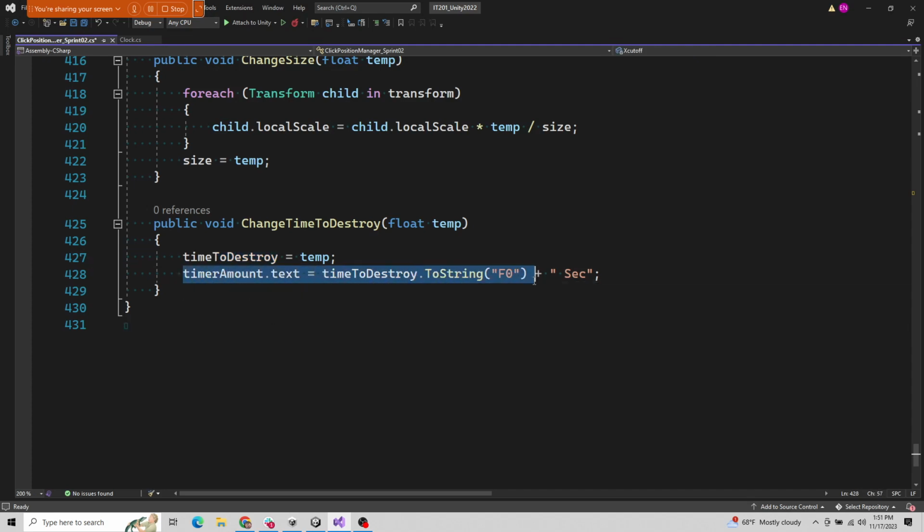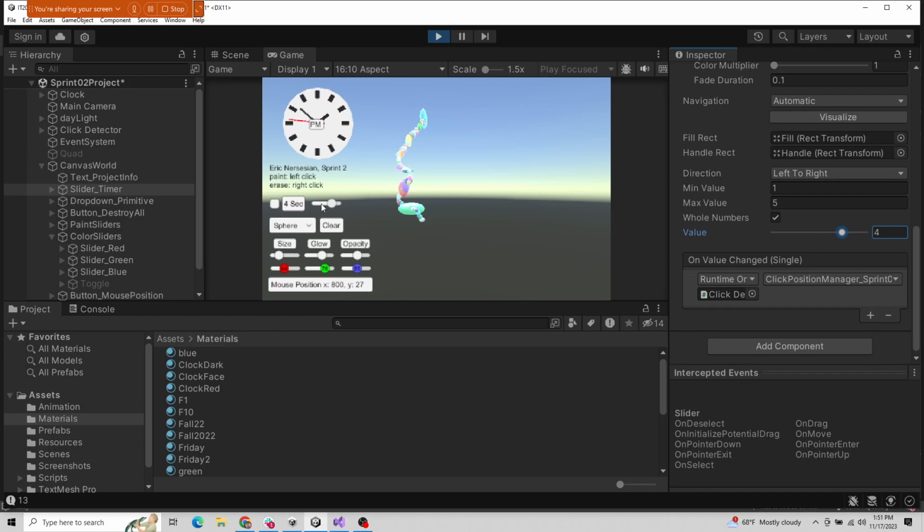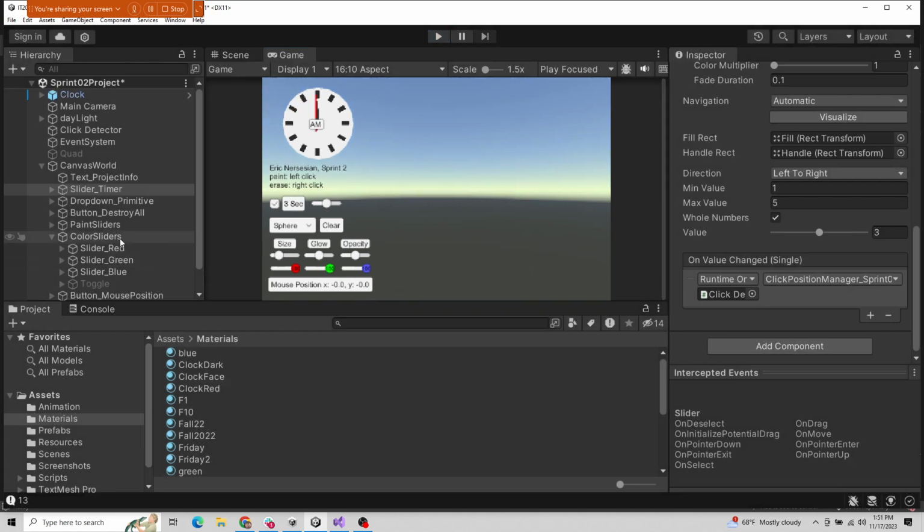And then we also go back to the UI. We have a nice little text element, so we take that float and we take off the decimal and we just add a nice little string after it, sec for second. And that's where we get this 4 second, 2 second, 1 second. Cool.